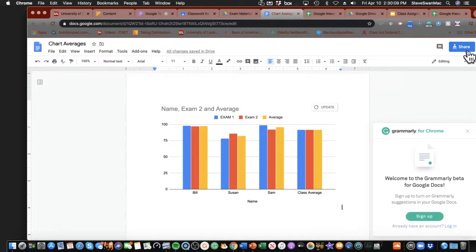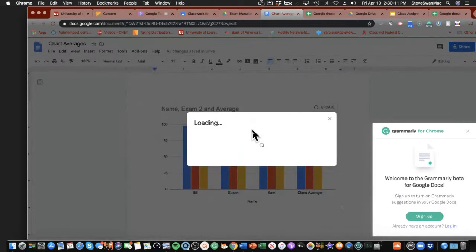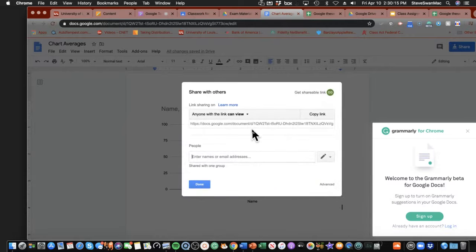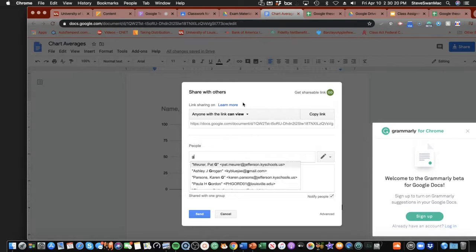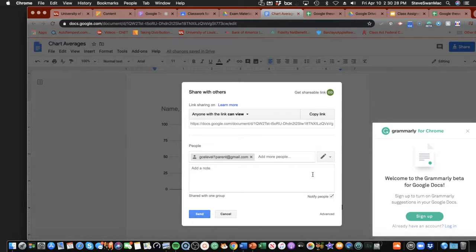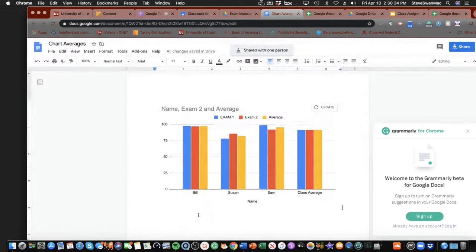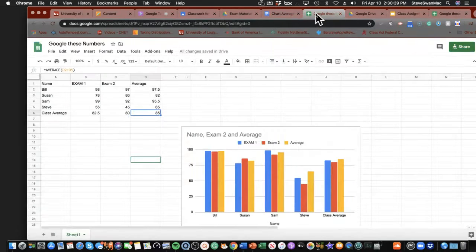Okay, last step, share it. Who are we sharing this with? Ms. Fissett? Yep. So she is GCE level 1. Again, we don't want her messing with our data. So we're just going to allow her to view. There you go. Easy peasy.